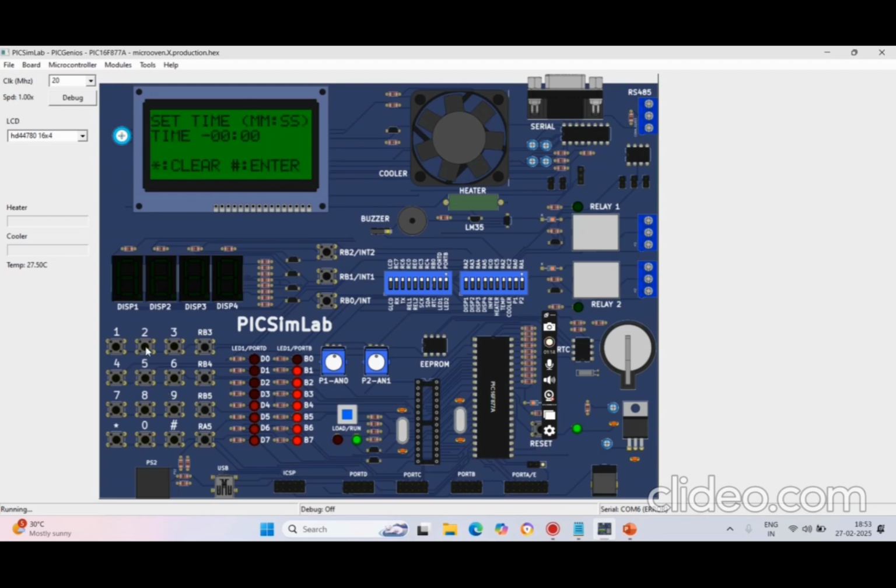Next I'll click 2 and enter a time of 20 seconds. And I can also clear this, and here 20 seconds, enter. I can also stop directly by pressing 6. Next is 3, convection. In convection, we can set the temperature to 212.